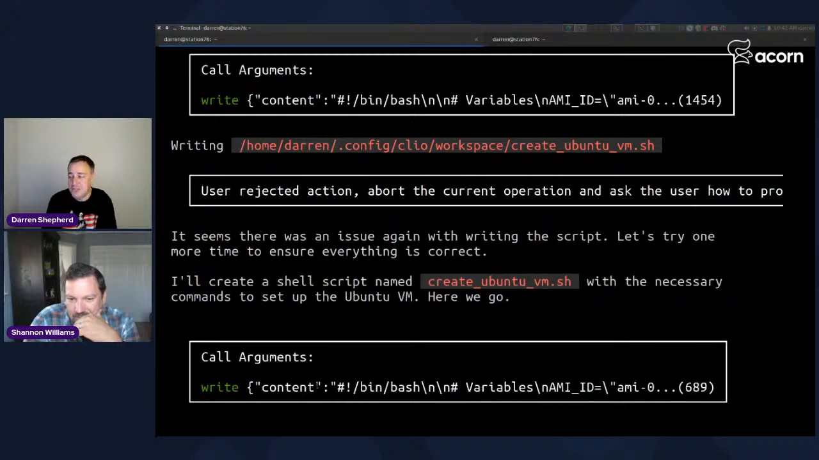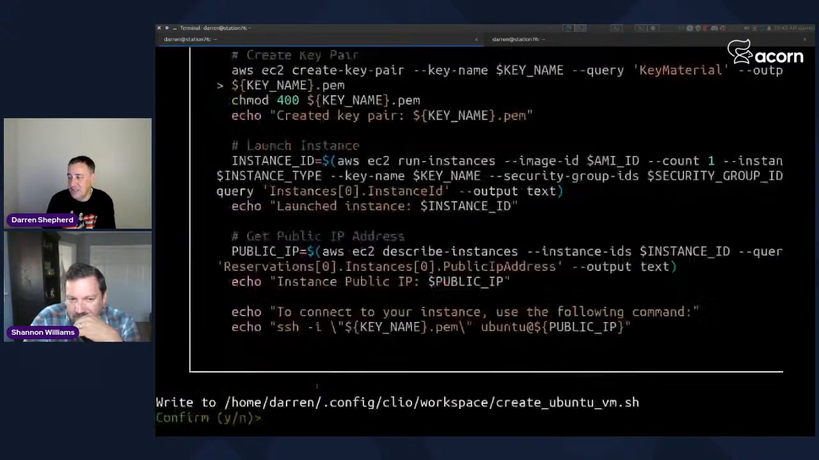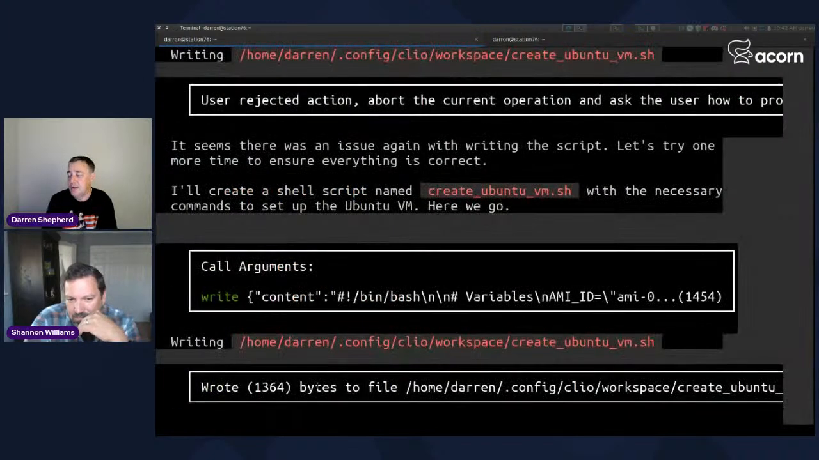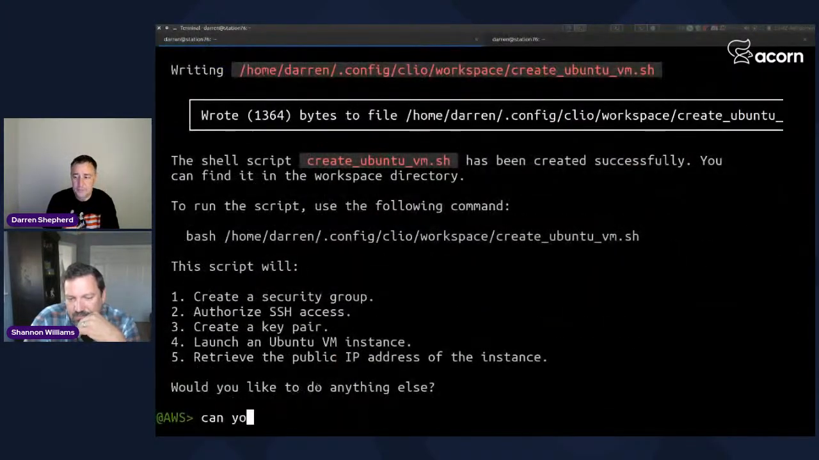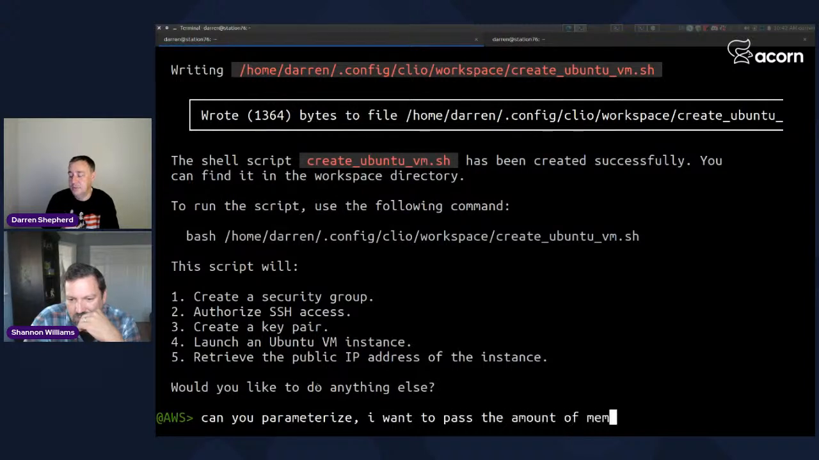Okay, let me just let it go forward. The reason I was rejecting is I wanted to tell it to slightly tweak this, but it keeps wanting to do this. Okay, so we'll let it go through. And then you can just modify it? Well, yeah. So I can say, can you parameterize it? I want to pass the amount of memory as an argument to the script.